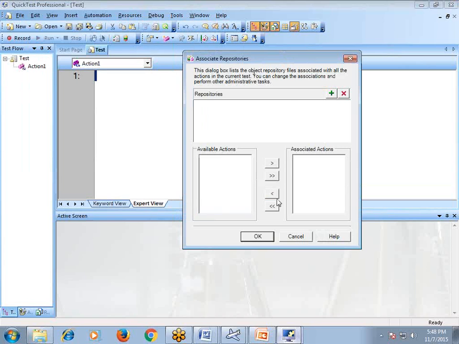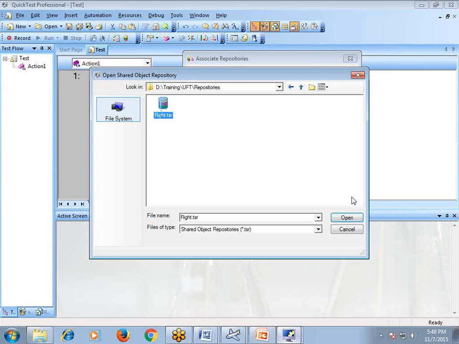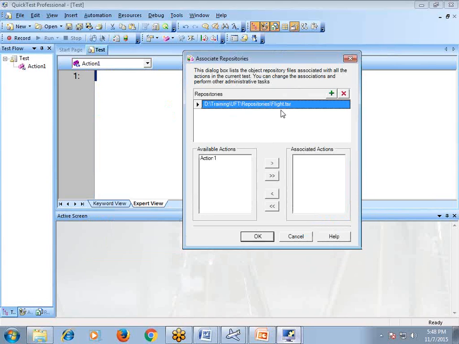Select this option. Now it opens the associate repositories window. Here select the shared repository file which you want to associate. This repository file I want to associate. That file is displayed here. Now in the left side drop list box, it displays the list of available actions in the current QTP script. There is only one action, so that action name is listed here. We want to associate this repository file to this action 1. So just select that action 1 and move that to the right side. So this action is associated with this repository file now. That's what you have to do.